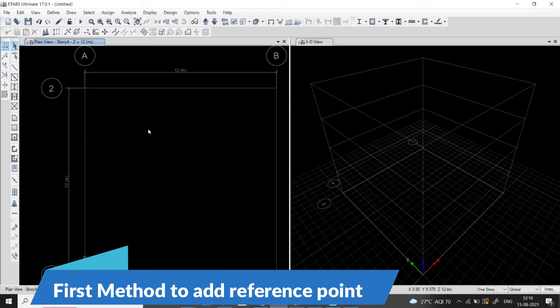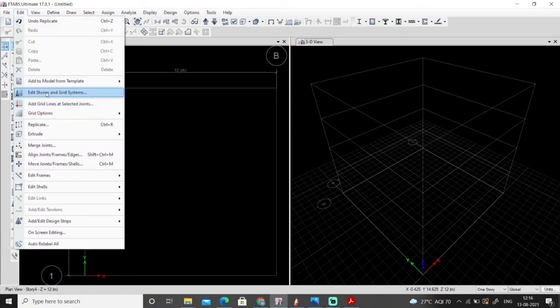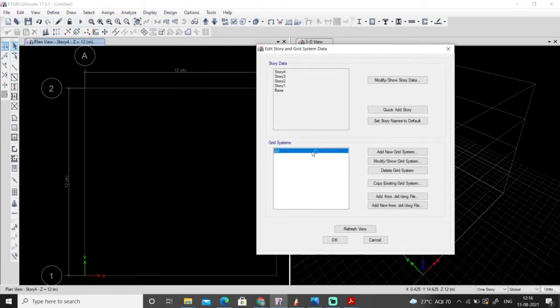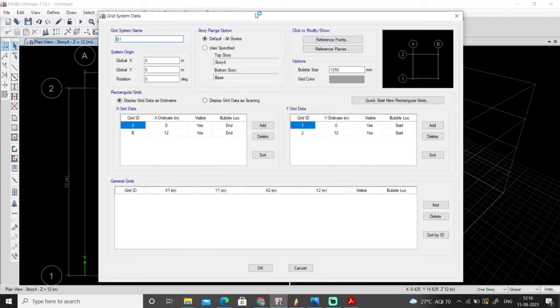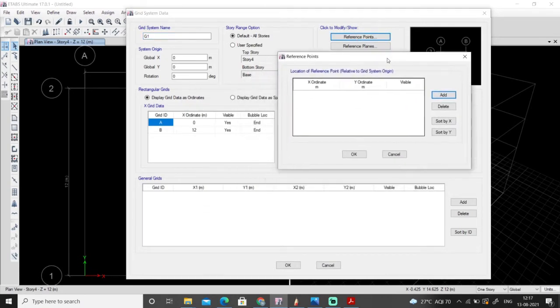For the first method we will go to Edit Story and Grid System. This is the G1 already defined system, which is selected by default. I will click on Modify/Show Grid System. This new template will open. Out of this template I will choose Reference Points. I need to add reference points, so I'll add a reference point. Here we can add a list of reference points.